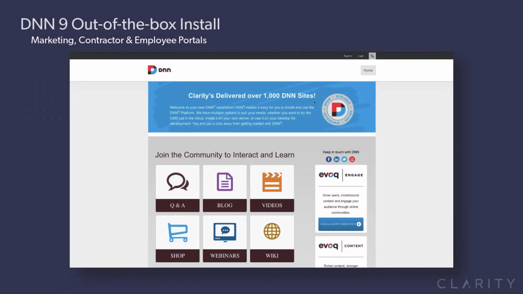First, I've got an out-of-the-box DNN 9 installation with no added extensions, themes, or anything else. The only modification I've done is to edit this HTML block to showcase that Clarity delivered over 1,000 DNN websites. For all intents and purposes, this is a public-facing, one-page marketing website showcasing DNN.